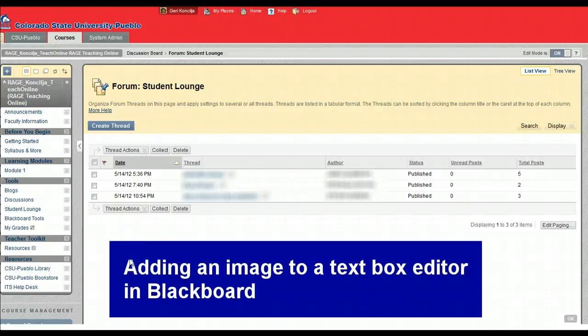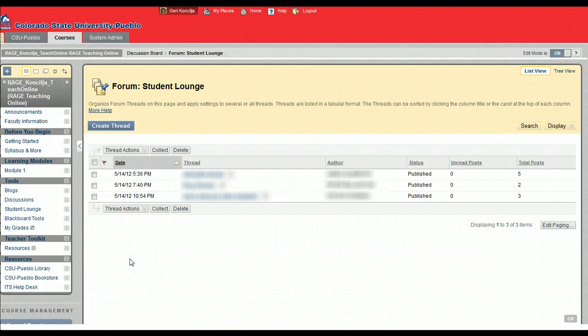Hi everyone. I want to show you how to quickly insert an image into a text box editor in Blackboard. Text box editors will pop up when you are doing such things as creating a thread in a discussion forum or adding a post to a blog. The text box editor is the box that pops up that you are going to type in or insert your text. So let's get going here.